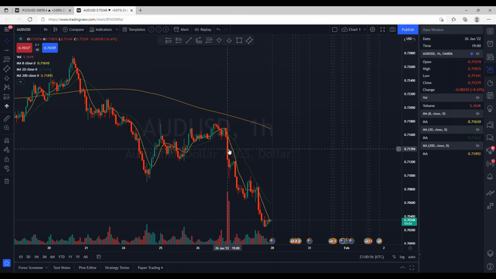So, going down the line, you've got data window. If you hover over this one, this will tell you a little bit about it. This tells you that it opened at 0.71574. It closed at 71239. The high of the day was 71815, and the low of the day was 71141. Tells you the change, tells you what your MA was and your volume and all that stuff. 5161K on the volume. It's quite a bit for that. You can see the volume at the bottom when you open up Tradingview.